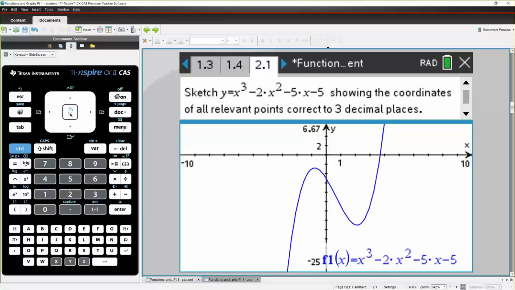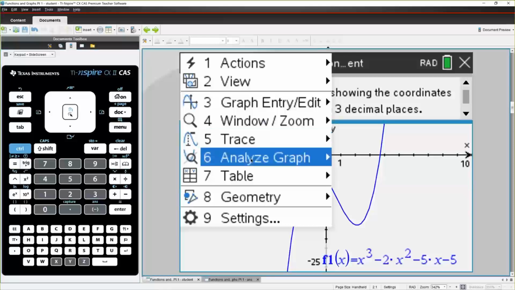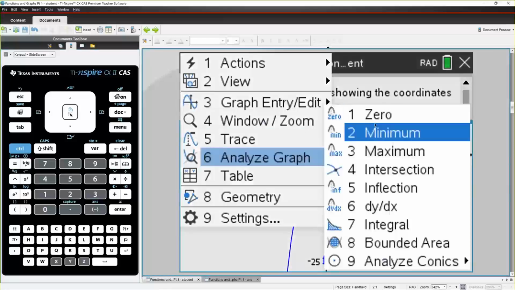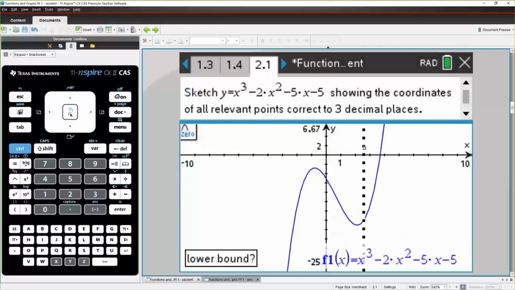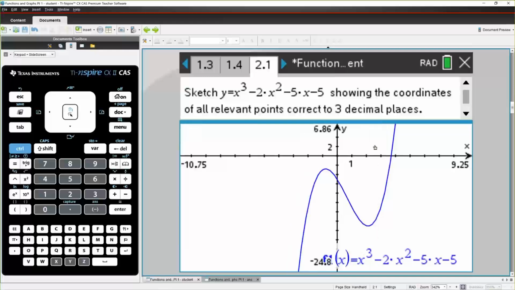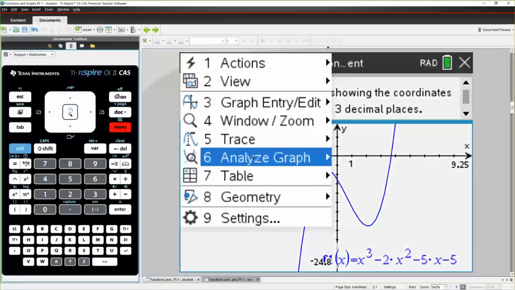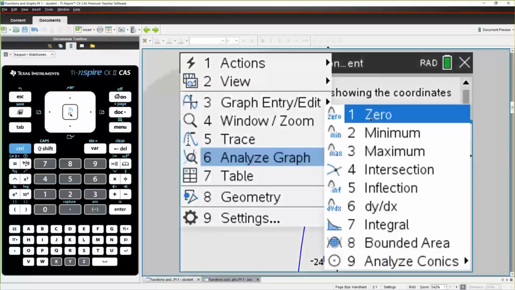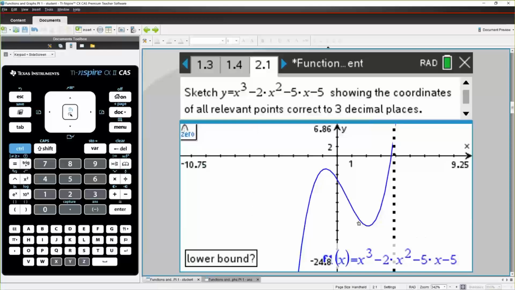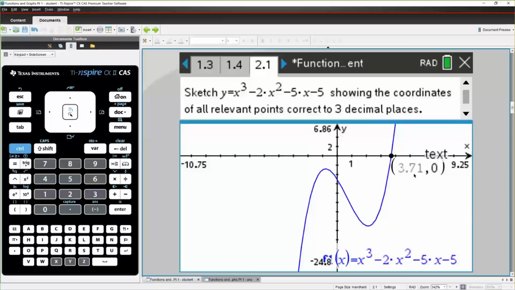So Menu, Analyze Graph, and we'll start with the zeros. We must move to the left side of it, click. Oops. Let's try that again. Analyze Graph, Zero. It tells us to work out the lower bound, so we just click there, left side, drag across, and there's our value. Now one thing we notice is this is not to 3 decimal places.